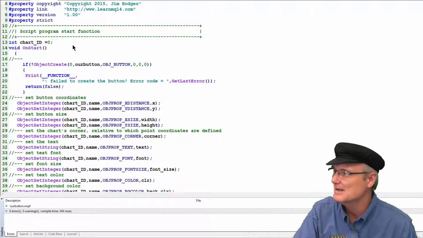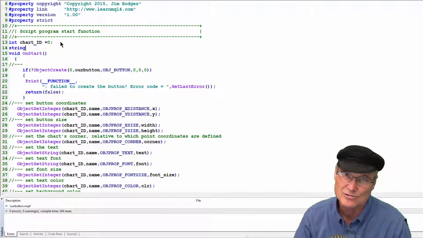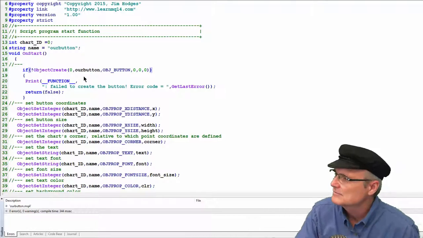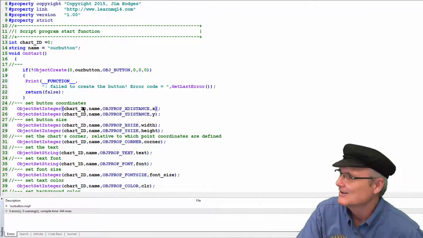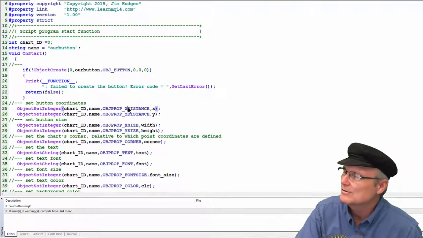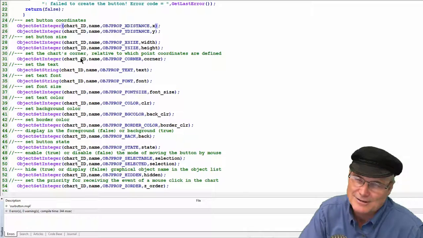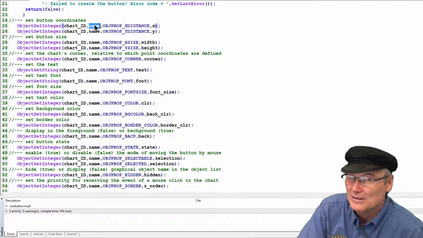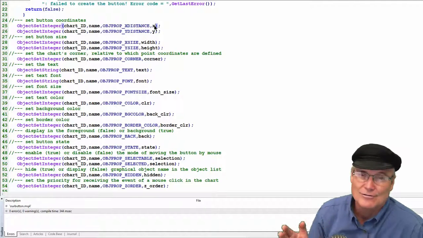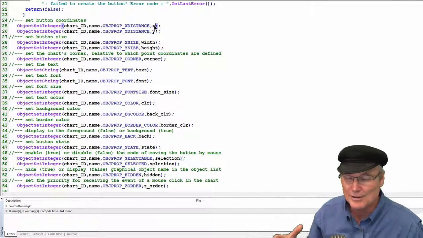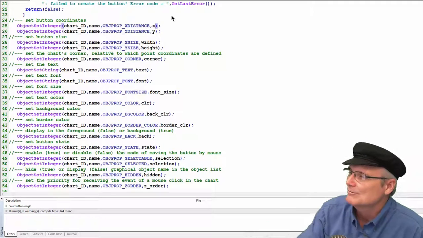And rather than change all of those names, let's declare a string up here. Name equals our button. There, we saved all of that typing, or all of that changing anyway. That takes care of all the chart ID and all of the name. Now we come to the X distance, the Y distance. The object property X distance is going to be the property of our button object. X distance is how far to the left or the right from the chart it is. The Y distance is how far vertically from the top of the chart or the bottom of the chart, depending on which corner of the chart we have the button anchored to, which we'll get to in a minute.